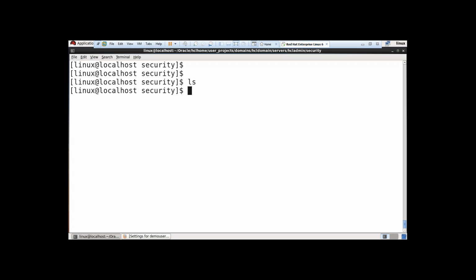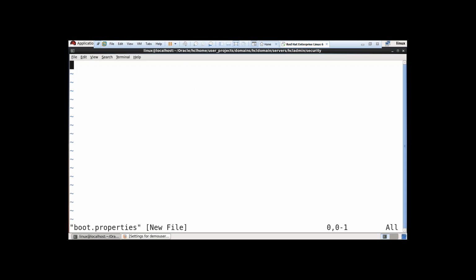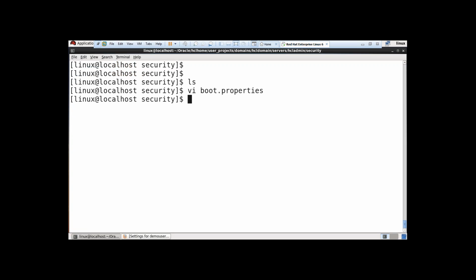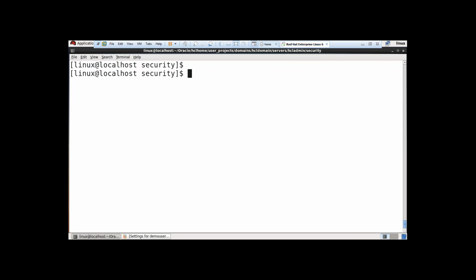Then I create it with vi boot.properties: username equals weblogic, password equals weblogic3. Press escape, save and exit. Like that you have to configure every managed server instance. Remove and create the new boot.properties file.